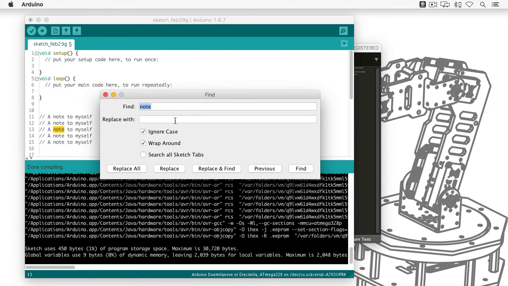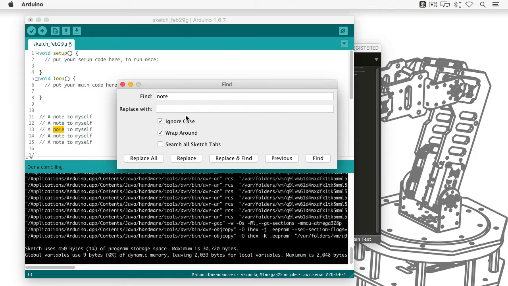Back to find, we can also do a replace. So if I put comment here, I can replace just the one I found. I can do a replace and find, which will replace this and find the next one. Or I can replace all, just instantaneously replace all the instances.